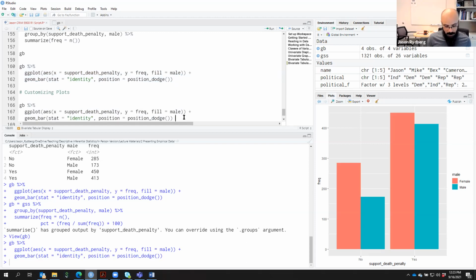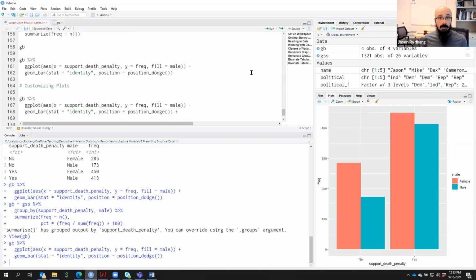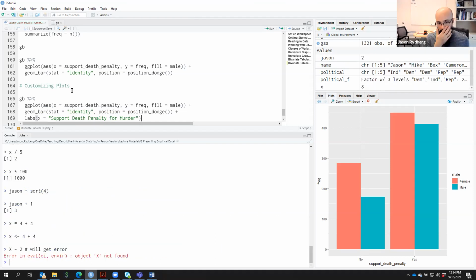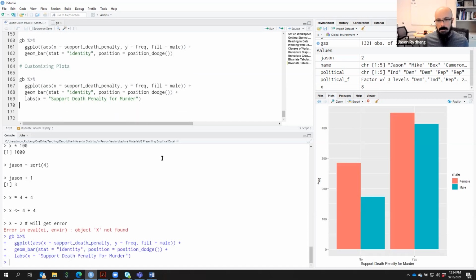So what this means is after we've created our plot, I'll do a plus sign, and we can start adding some arguments here that will augment the visual features of our graph. For one thing, we have some defaults here for the labels. So here I'll do labs. That's our labels argument. So on X, I want that to be, in quotes, support death penalty for murder. And you can just run this and see how it updates. Must have misclicked. There we go. So now we can see this label down here, support death penalty for murder. Okay, that looks better. So we'll add some more here.